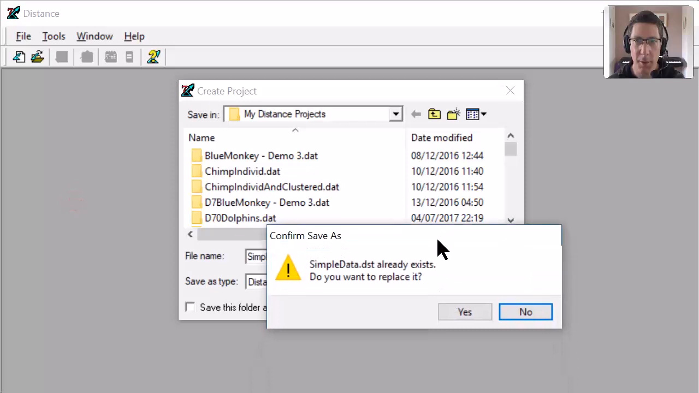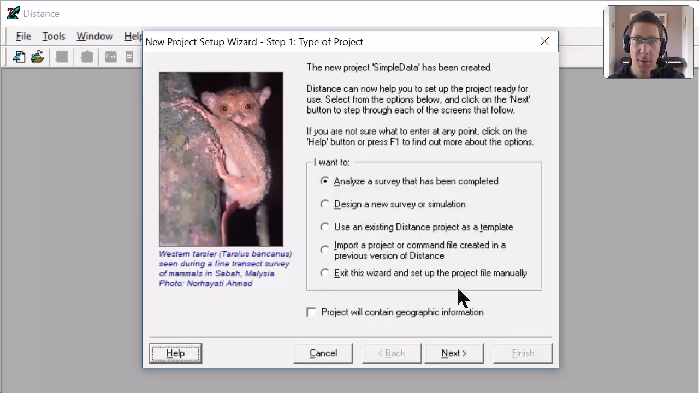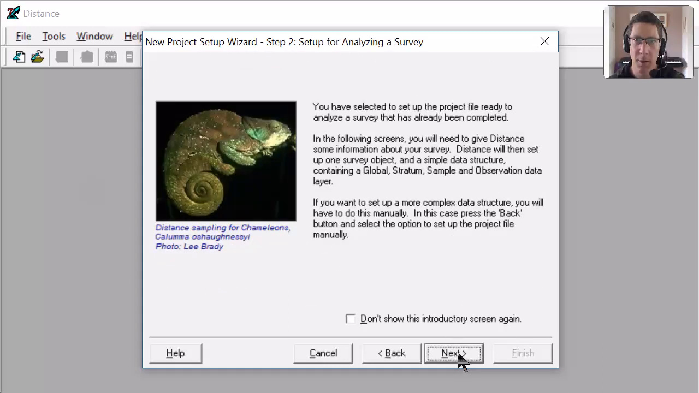It's telling me that I already have one with that name. Do I want to replace it? That's fine. I must have created a Simple Data project before. Okay, I'm in the New Project Setup wizard. I want to analyze a survey that's been completed. This is just an introductory screen for setting up for analyzing a survey.